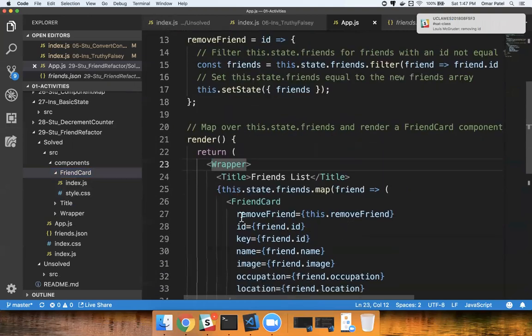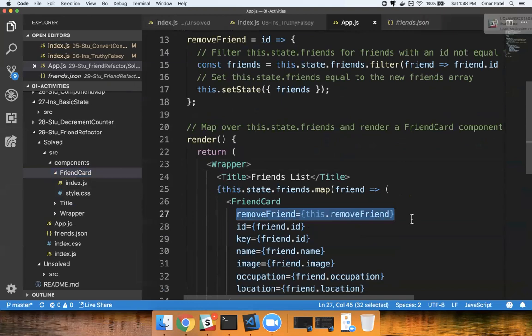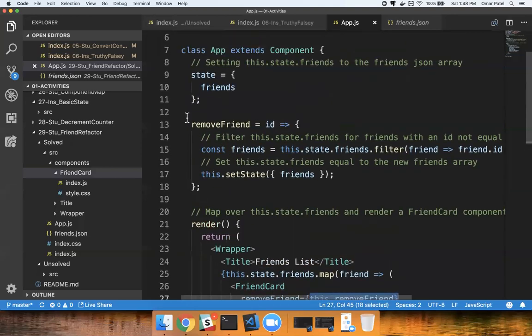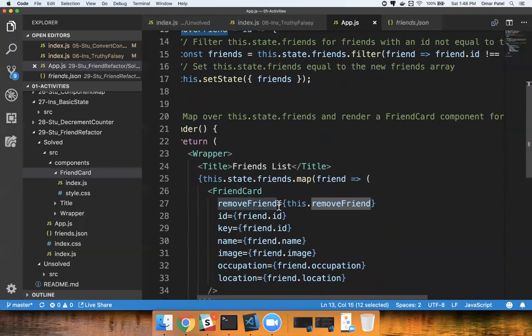So notice that I'm passing this remove friend. And you're like, wait, you're passing a method as a property? And don't forget that methods can be passed by reference, right? So I can pass this.removeFriend, which is coming from here, and I'm setting it to the same name. So this.removeFriend is removeFriend.